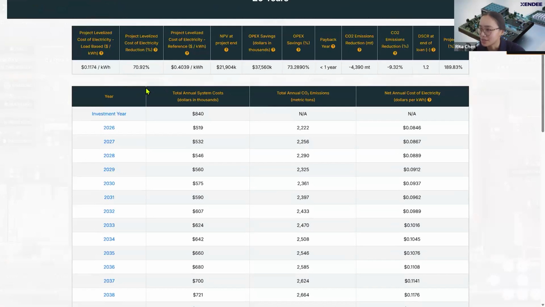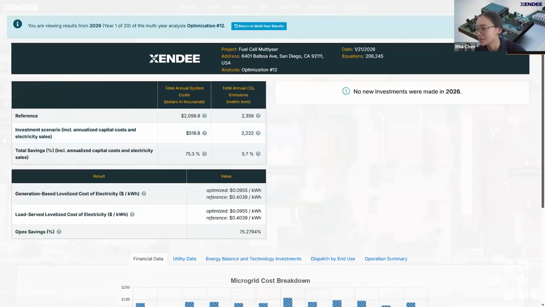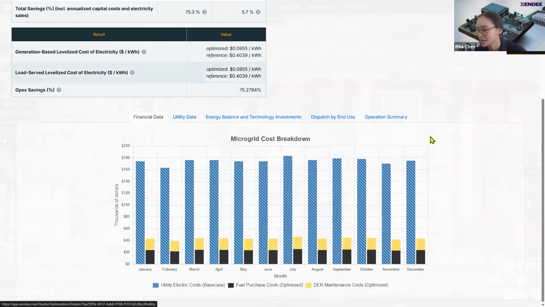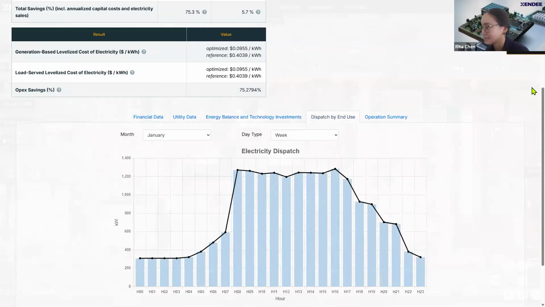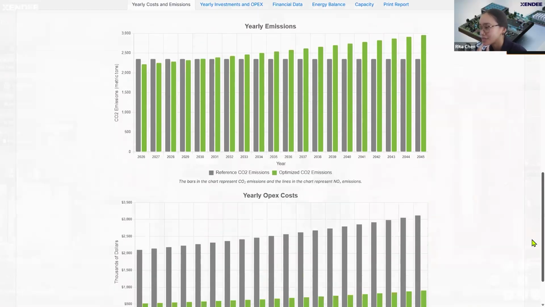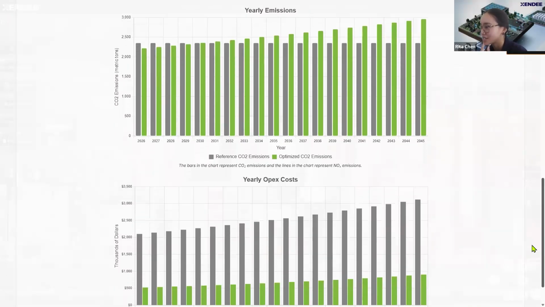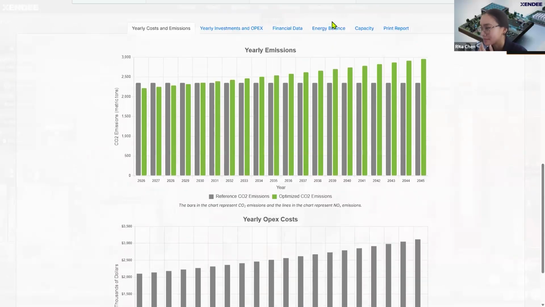And for the multi-year reporting, to get to the regular reporting that we were seeing earlier, the full comprehensive report, you would have to click into every year, because what Xendee does is it's still going to optimize every single year's individual dispatch. So it's all going to change year by year, and you'll still get the full report, but it's going to be for that specific year. And for multi-year, you'll also see some multi-year specific charts that show the yearly increase. So here, you see I have an increase in emissions, as well as OpEx.